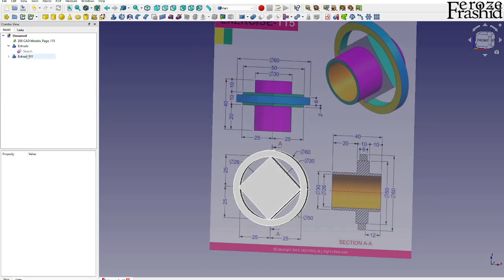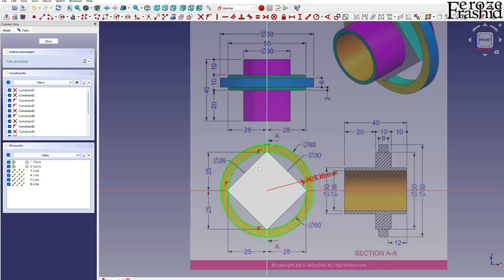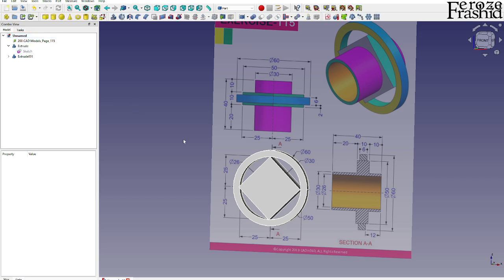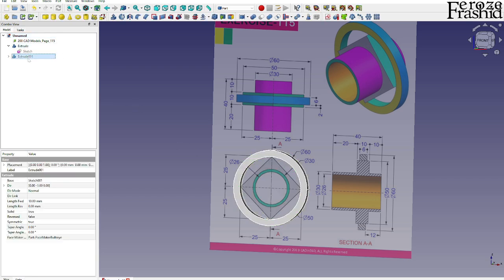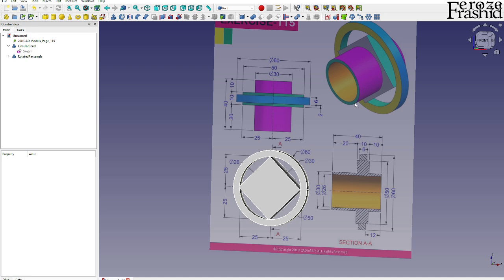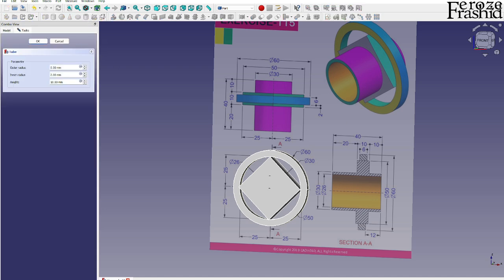Alright, so even if in this one I did not have the rectangular part built in there, it should be fine. So now we have 1 extrude, 2 extrude. So this is going to be the circular bend, and this is going to be the rotated rectangle, square maybe. And now we will add a tube. We will just go with the primitive.